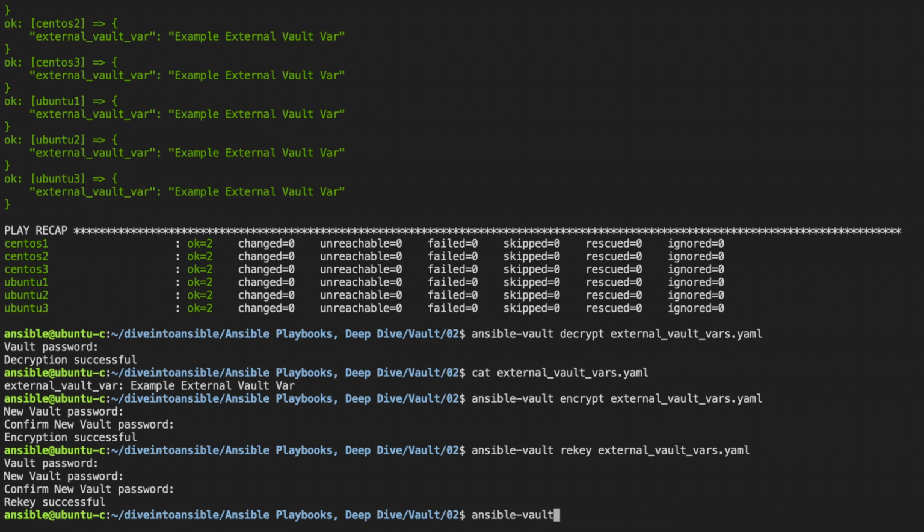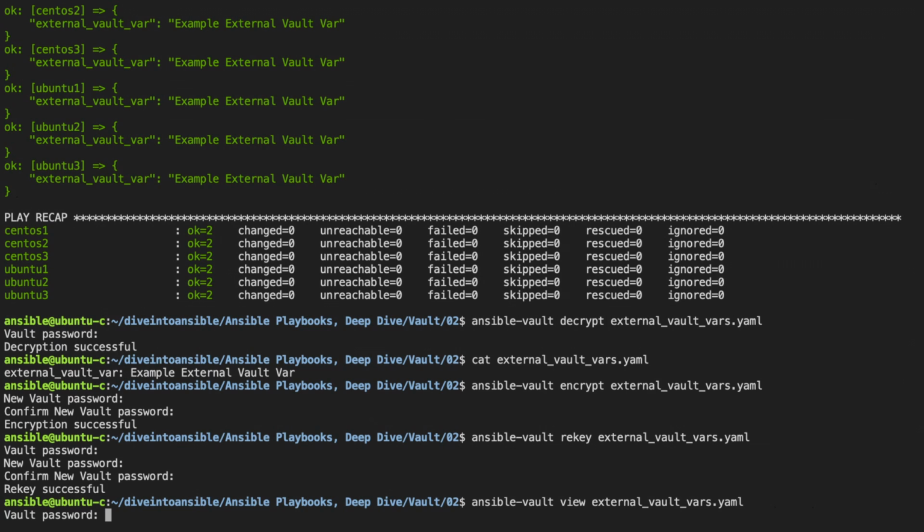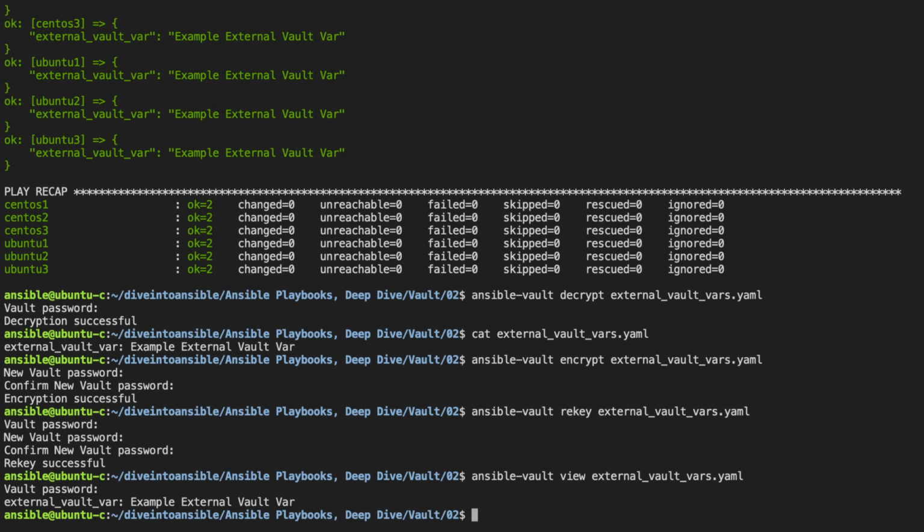If we want to view the contents of an encrypted file, we can do the following. Quite simply, we use the option of view. Again, it's going to ask us for our password, which in this case is now vault pass 2. And there, we can see the contents of the file.